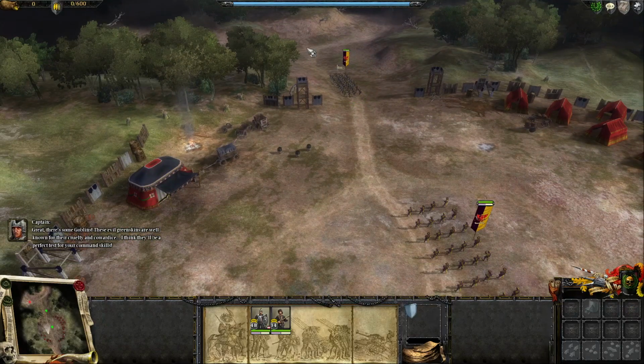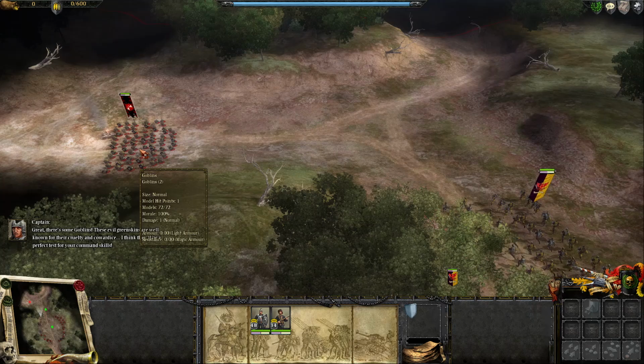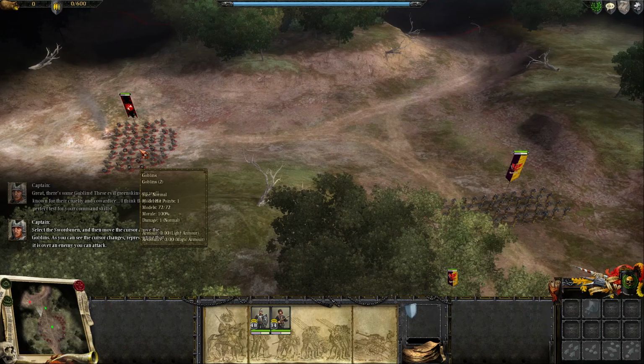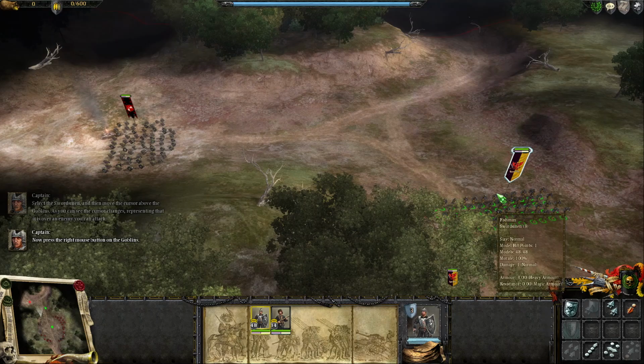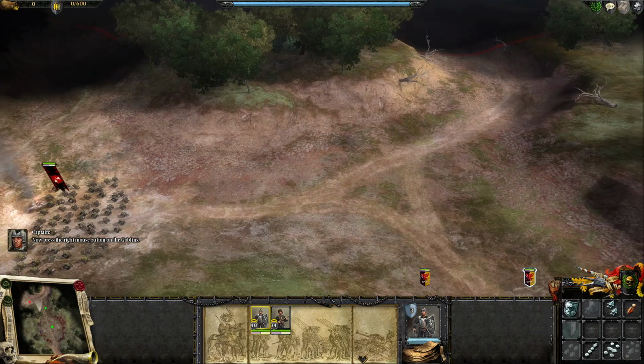Great, there's some goblins. These evil greenskins are well known for their cruelty and cowardice. I think they'll be a perfect test for your command skills. Select the swordsman, and then move the cursor above the goblins. As you can see, the cursor changes, representing that it is over an enemy you can attack. Now press the right mouse button on the goblins.